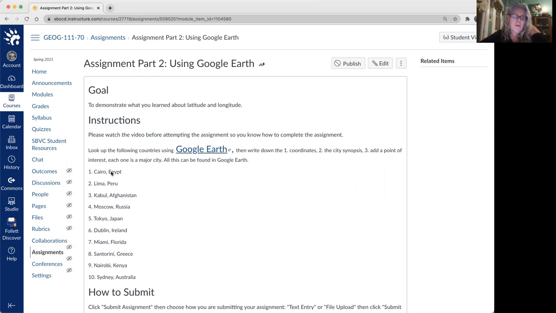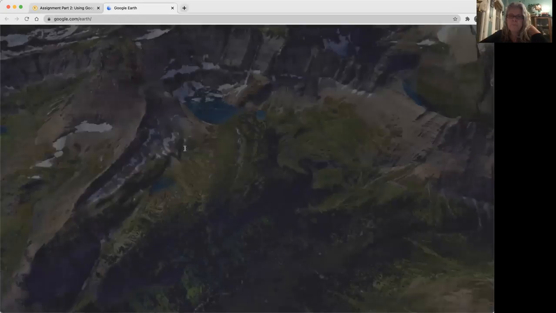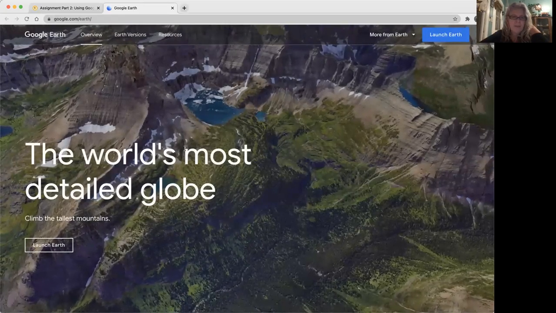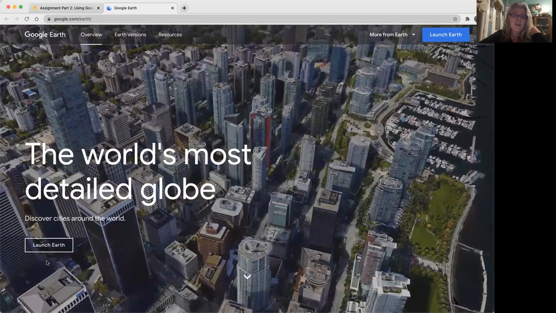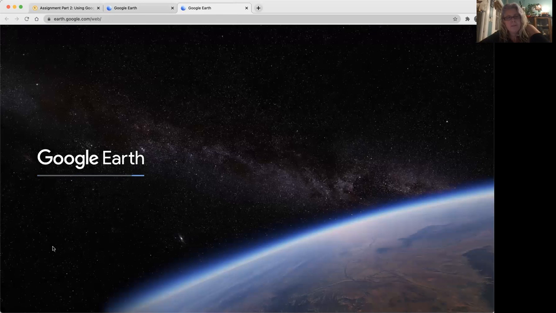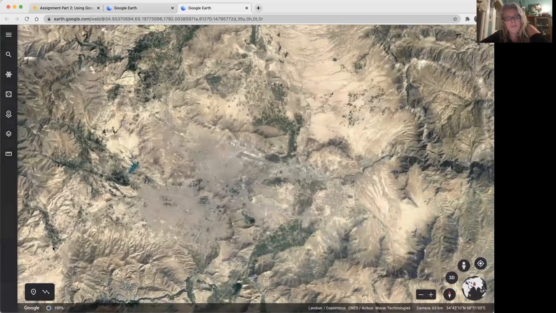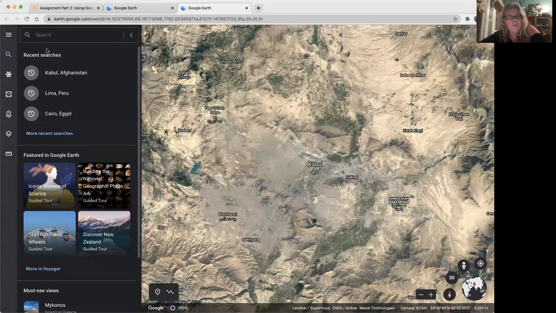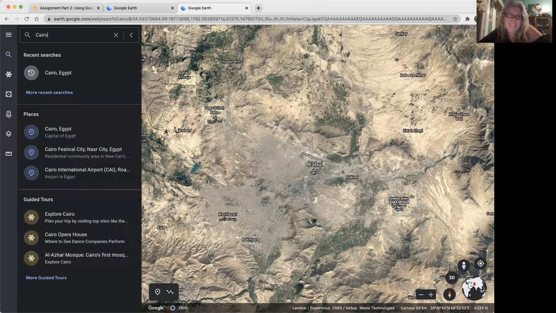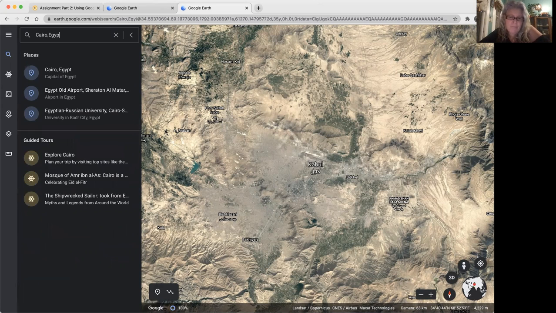Okay, so Cairo, Egypt is our first location. We're going to click on Google Earth. It's going to take us here. You shouldn't have any problems going to Google Earth. You're going to click on Launch Earth. So once Google Earth launches, we're going to go over here to the search icon and we're going to put in our first country, Cairo, Egypt. Type it all out. It'll probably pop up just like it did.